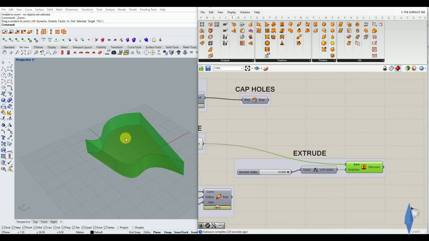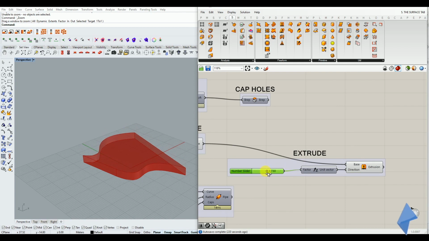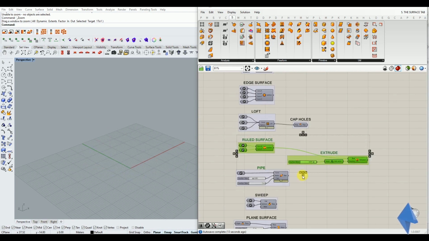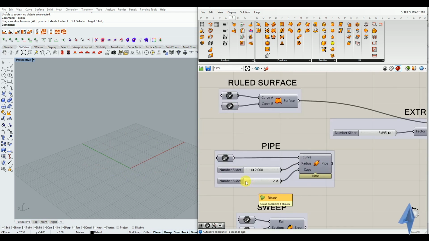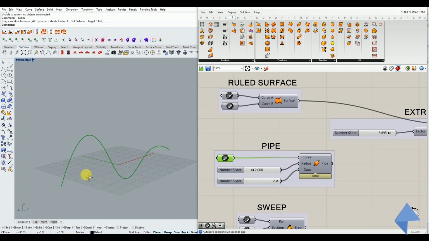So if you extrude this particular surface right here, it will give you a 3D block like this, the amount of which you can control using this number slider like this. You have to input the direction, and the number slider goes in the factor. So I'll turn all of this off, and let's move on to the next component, which is pipe. The pipe component basically turns a curve like this into a 3D pipe.